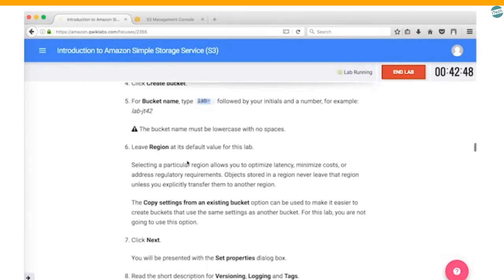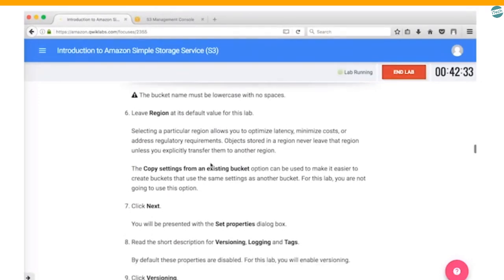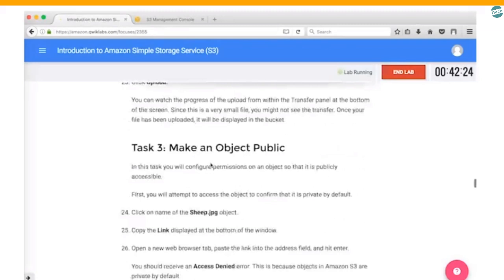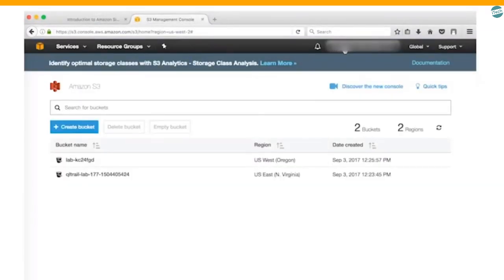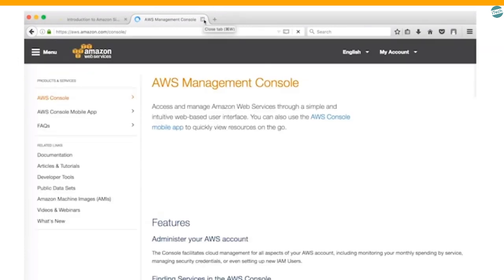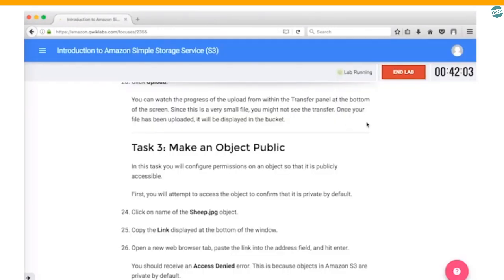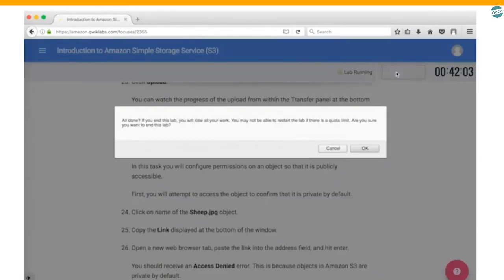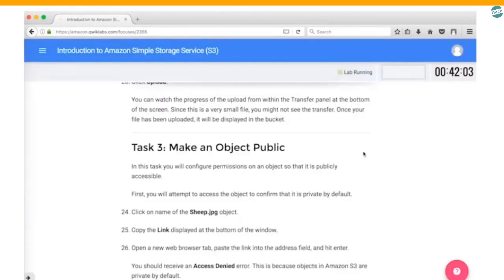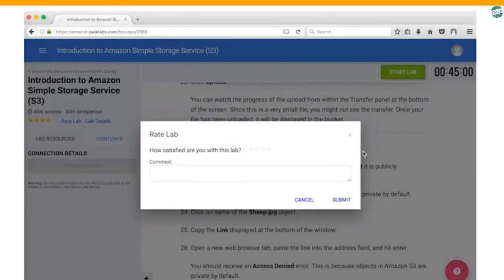You would upload an object, and then you would make the object public. After you complete the lab, please sign out from the Management Console, and on the Qwiklabs screen, click on End Lab. Thank you for watching. This is the end of the Qwiklabs demo.